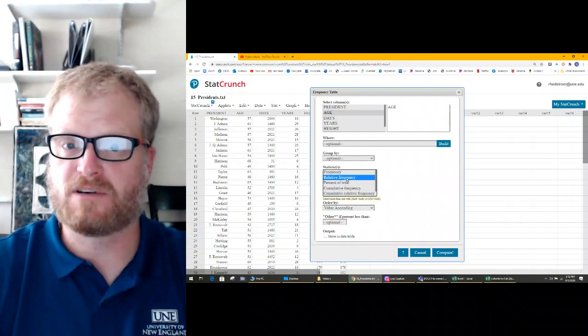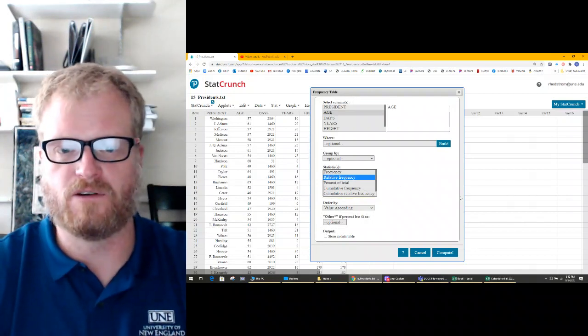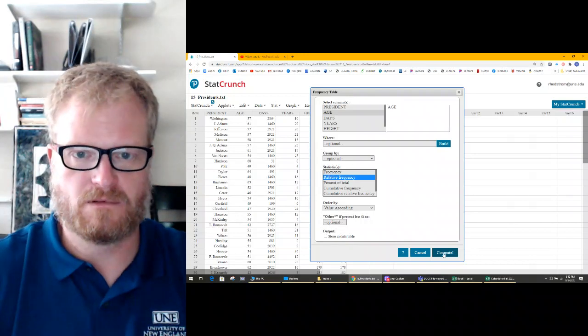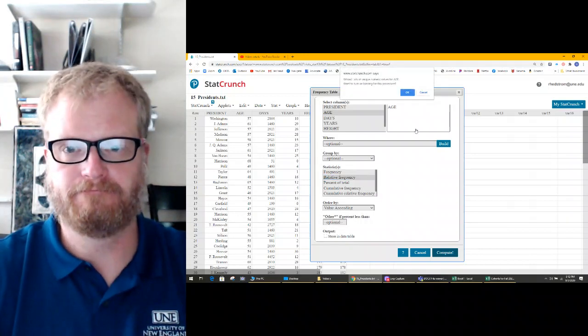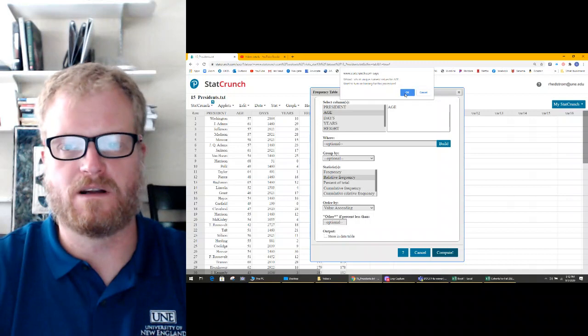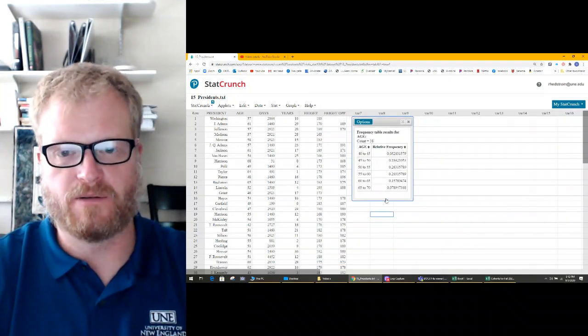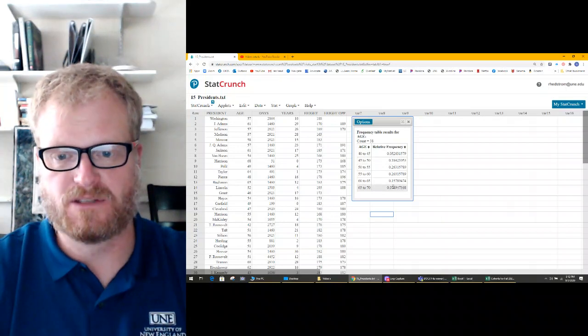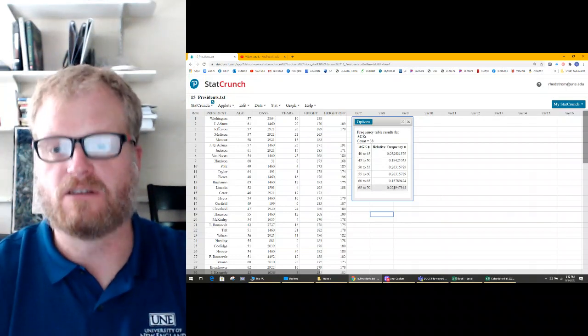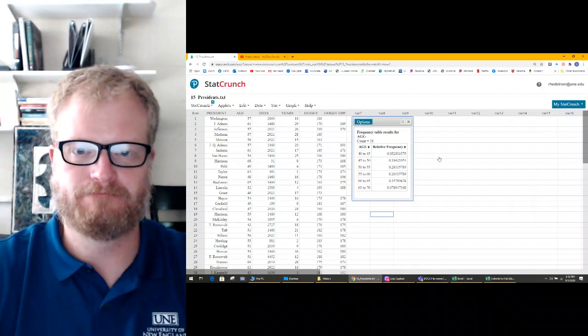If we would like to do a relative frequency distribution, all we have to do is select relative frequency, and this will give us percent of the total for each one of those classes. Again, it'll ask us if we want to turn on binning, and of course we do. And here it'll give us the relative frequency. Now it writes these as decimals, but then you would change those to percents.